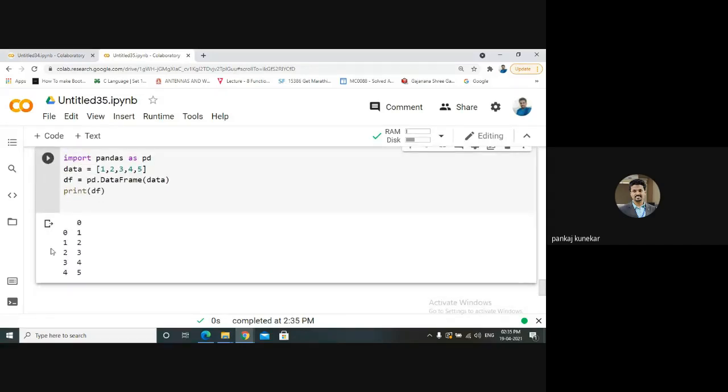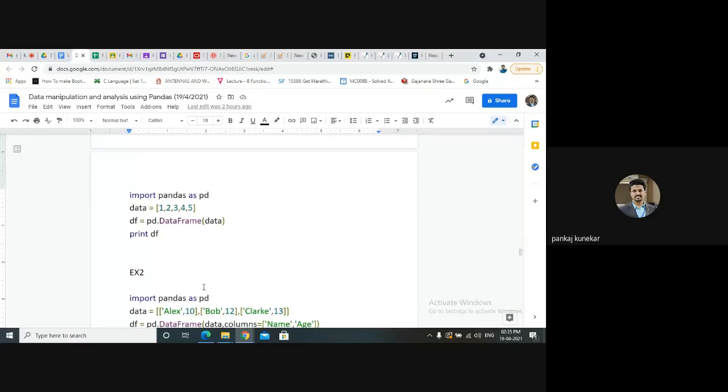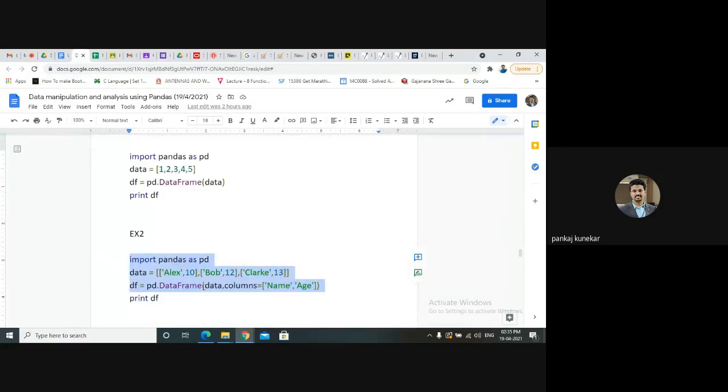So this is the way we are getting the input. 0, 1, 2, 3, 4 are your rows, like your indices, and 0 is nothing but the label for your column. By default it is 0. We can make our own data columns also. We'll see more examples. Suppose I want to give a name to the column.